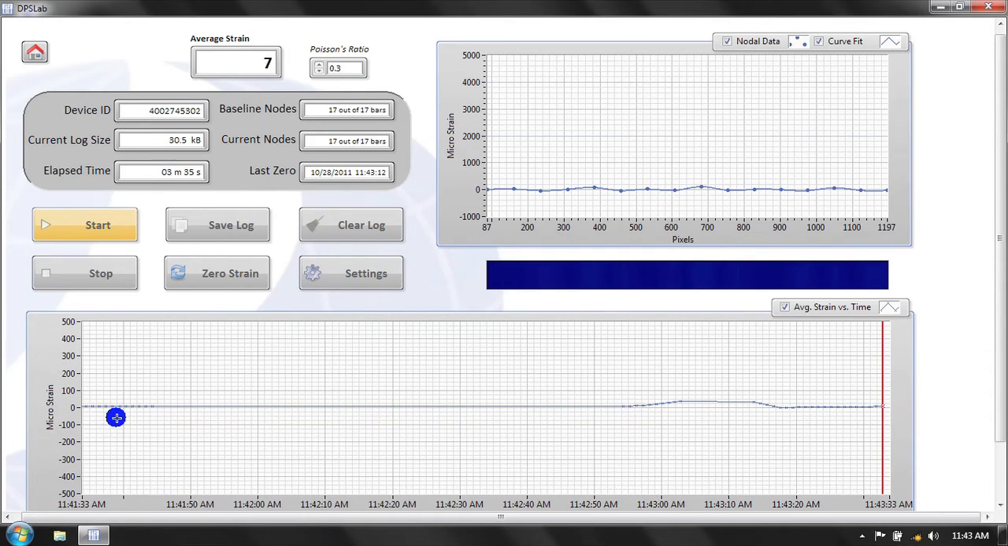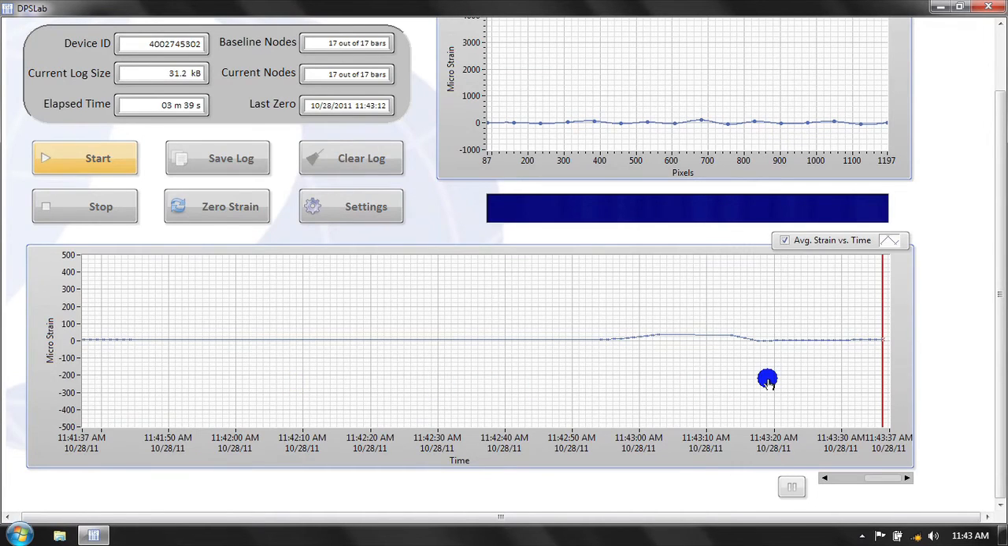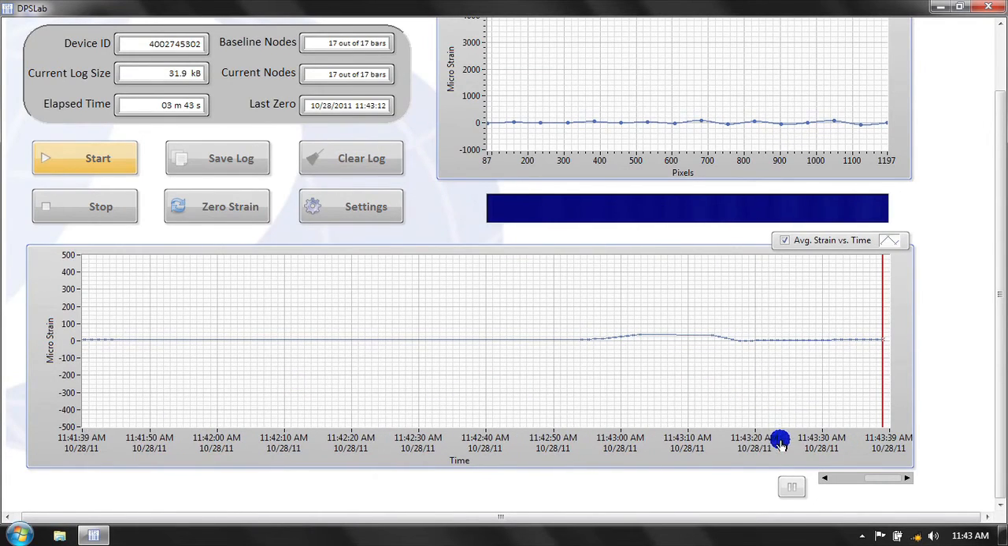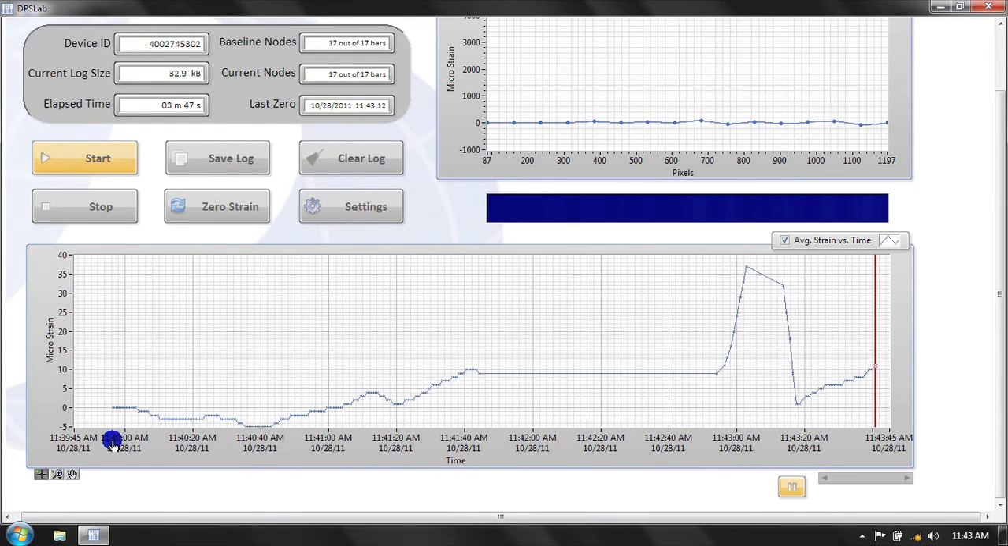The data display region contains 3 plots. The largest graph along the bottom is an active plot showing average strain versus time, but it also gives the user the ability to pause the graph and view the entire log or to zoom in on specific sets of data. The controls for this graph and how it can be used to export both graphs and data is covered in the operating manual.